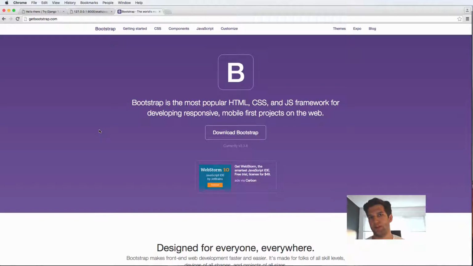So in this one, we're going to be setting up Bootstrap. Bootstrap is a front-end framework to make building web applications a lot easier and a lot faster. It's something we've used a lot, and if you want to know more about Bootstrap in particular, check out Try Django 1.8 because we go into more detail as to how Bootstrap works. In this one, all we're going to do is implement it to make it work on our project itself.